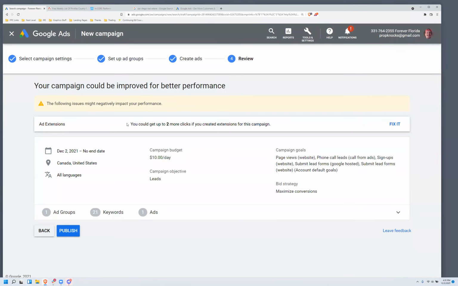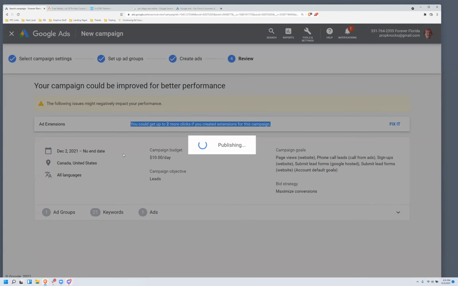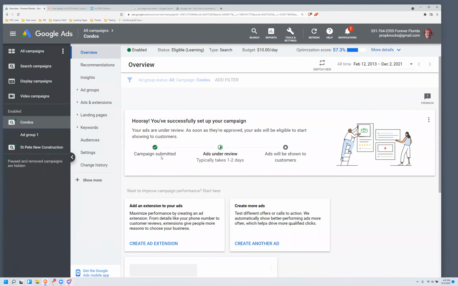So you'll see here, Google tries to get me to create these extensions. As long as they let me publish it, we'll see if they do. And I don't need to worry about these other warnings. They're happy. And that's it. Now it says ads under review takes 1 to 2 days. My experience, once your account's been live a little while, it doesn't take that long. They're just setting expectations for it to be 1 or 2 days, but usually it'll be a little quicker than that.